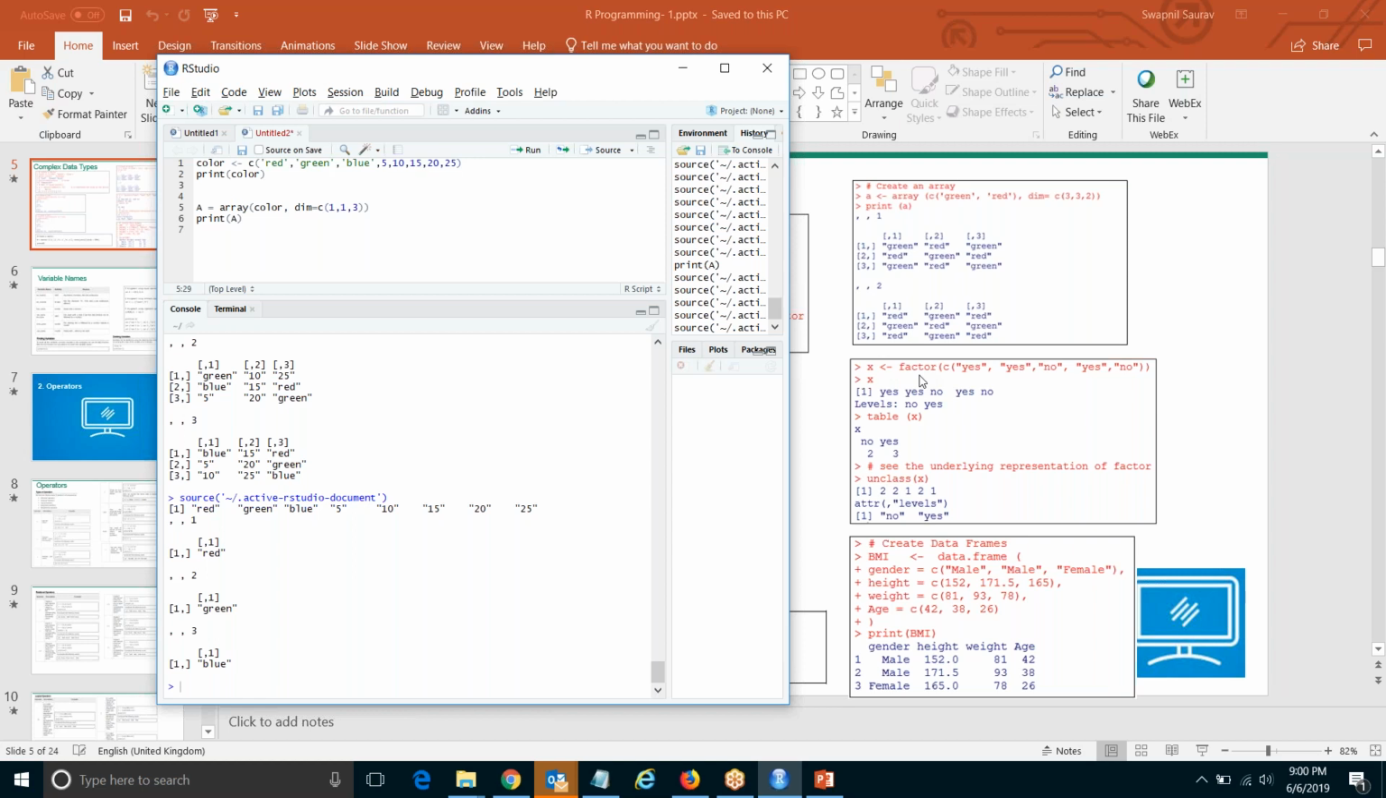Internally, it is not 0, 1, but starts with 1. In R, counting starts from 1. So no will be assigned value 1, and yes will be assigned value 2. That's why you see 2 2 1 2 1. 2 means yes, right? So yes, yes, no, yes, no.